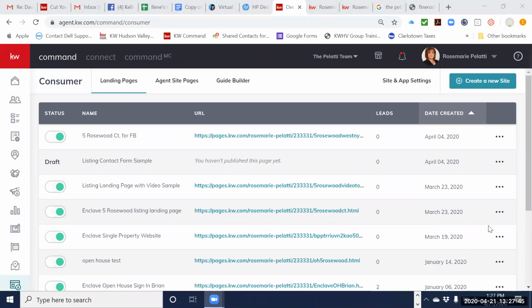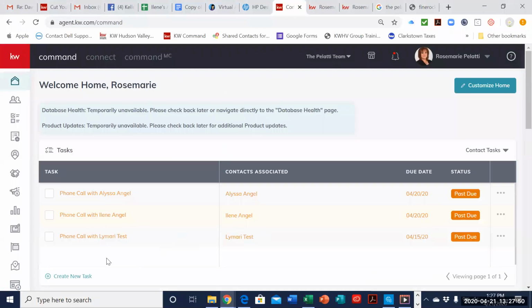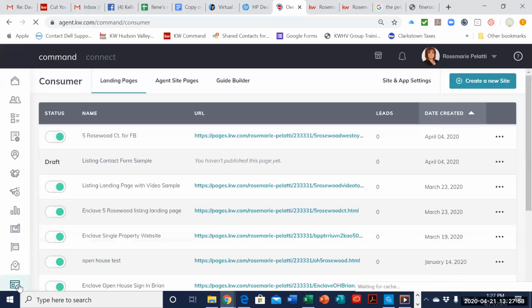Sure, to get started, let's say you're on your home page. This applet at the bottom left is called Consumer. It used to be called Sites. It's recently changed. You click on Consumer. And to get started with your website, you would go to Site and App Settings.